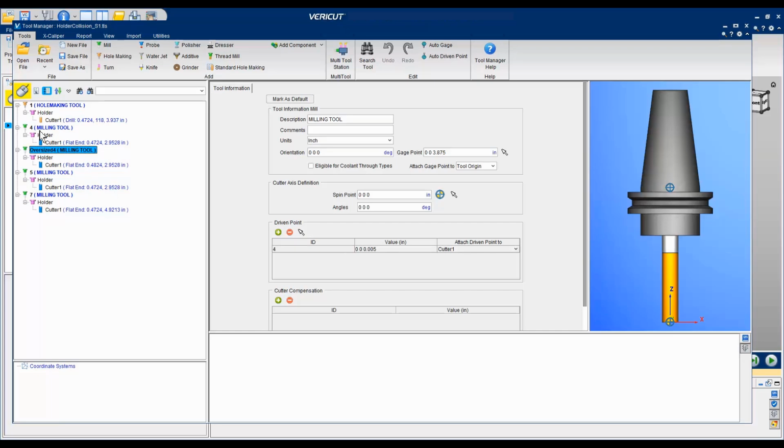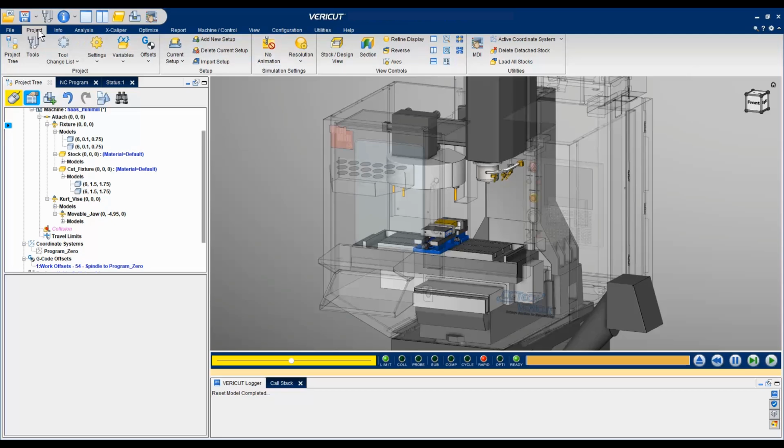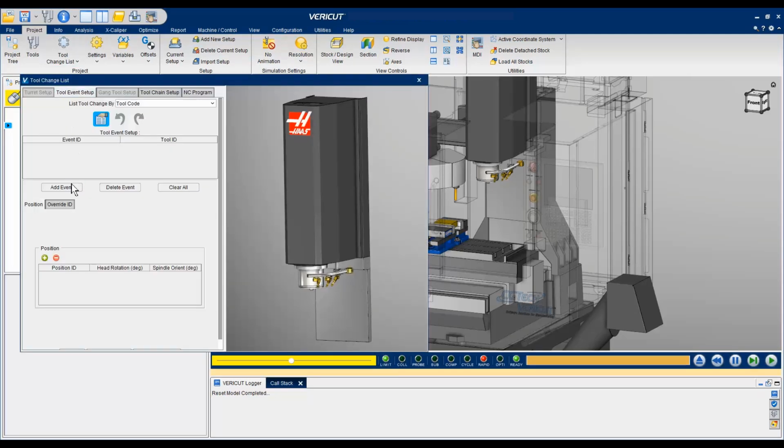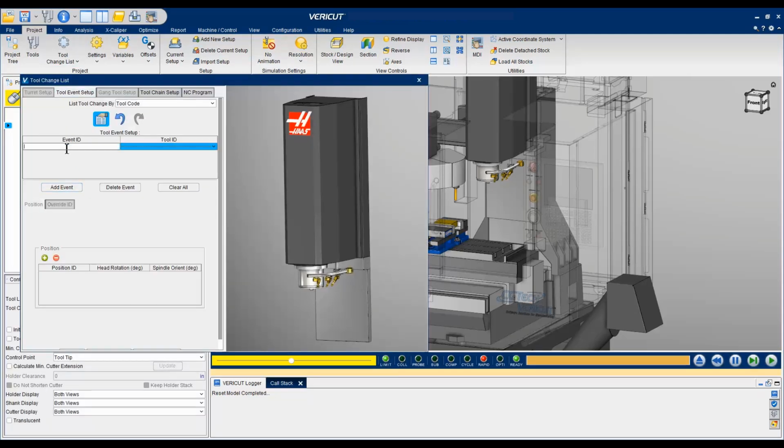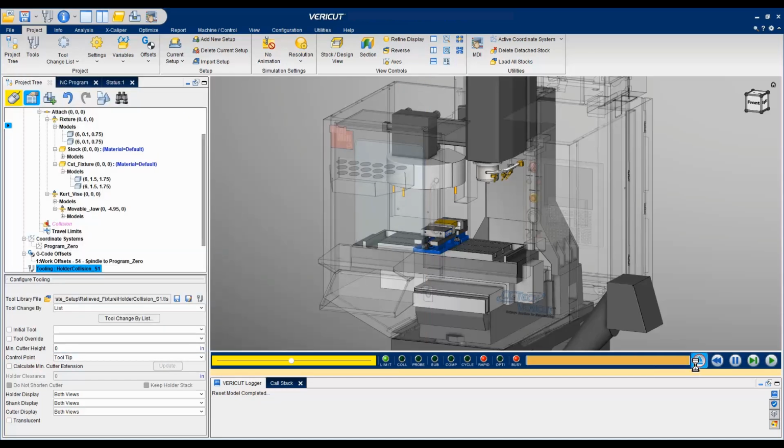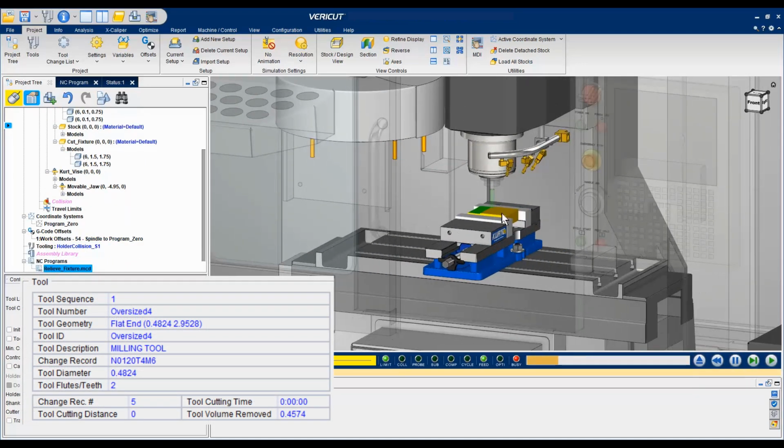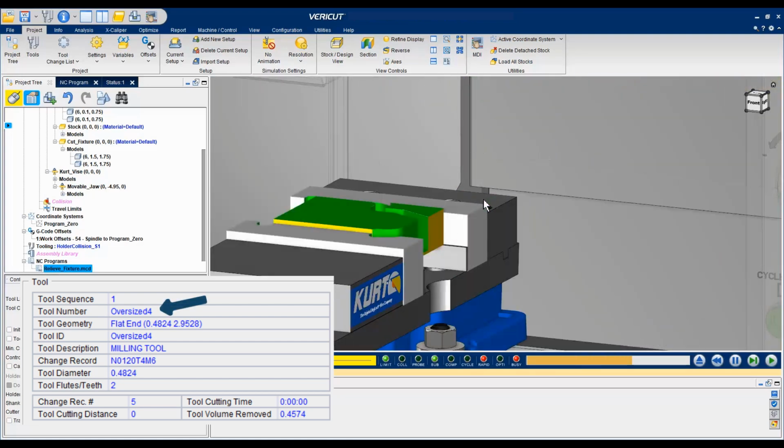Rather than change the tool numbers in tool manager to use this tool, I will use the tool change list to assign T4 to the modified tool. We will add an event for tool 4 and tell VeriCut to use oversized 4 instead of 4. Now we will run the program. We can then see in the status window that oversized 4 is the tool being used now.